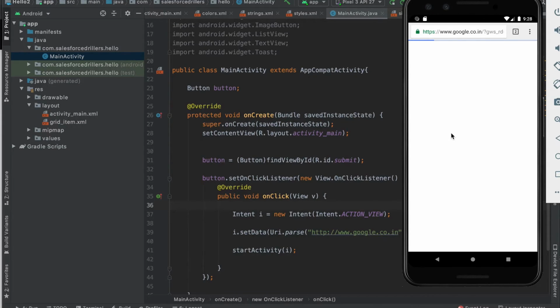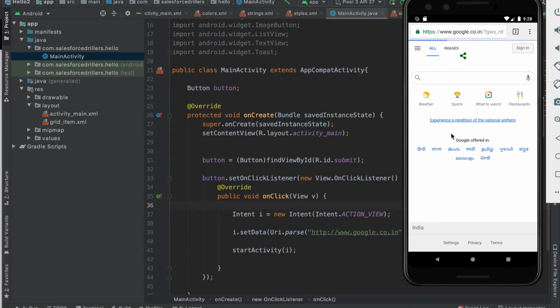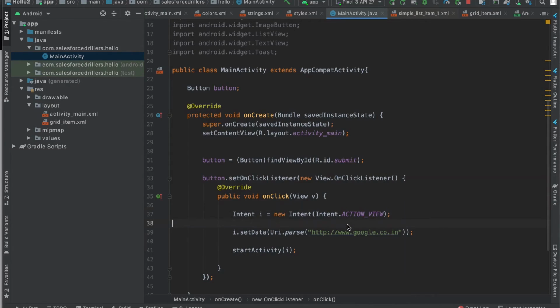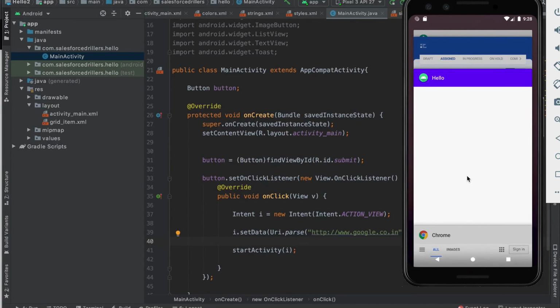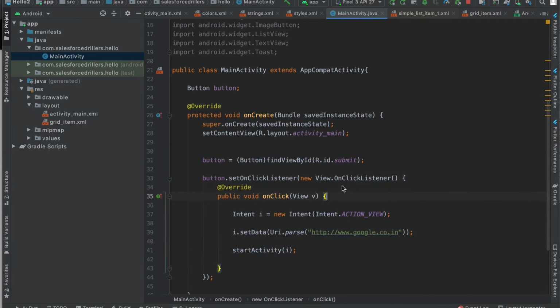It's loading, and great, it opened google.co.in, exactly that particular URL is showing there. So we successfully tested that the intent works perfectly fine in our emulator. That's how amazing it is that you can open any website using an intent. That's why we generally use intents in our daily life.